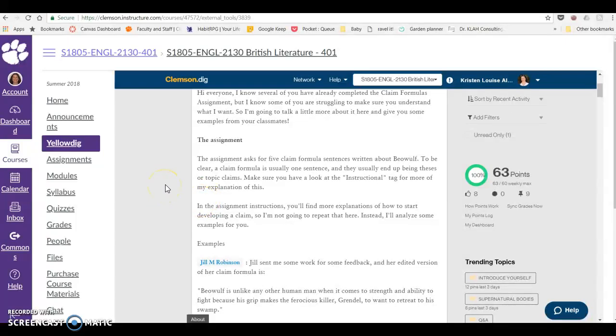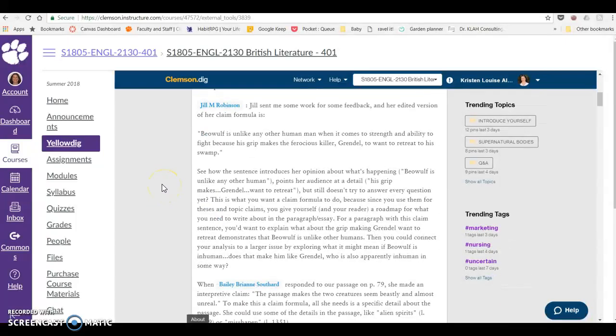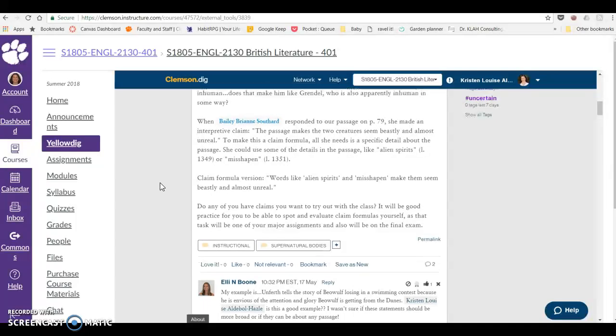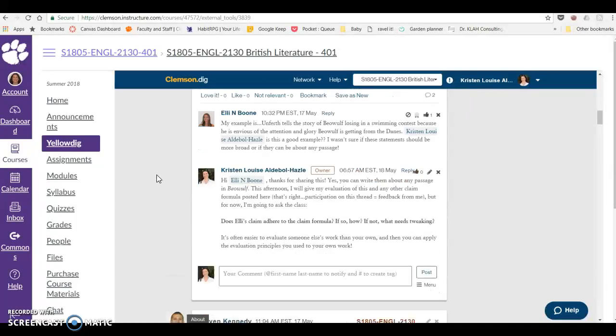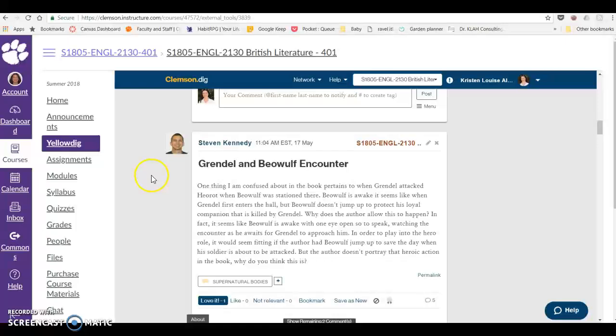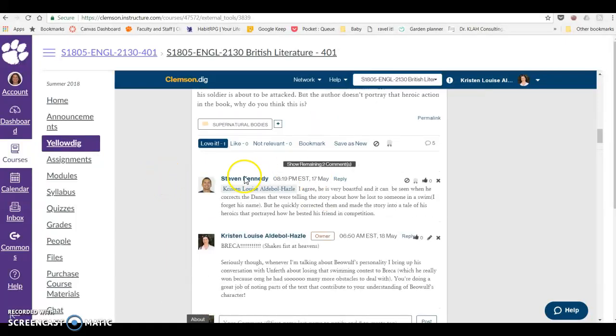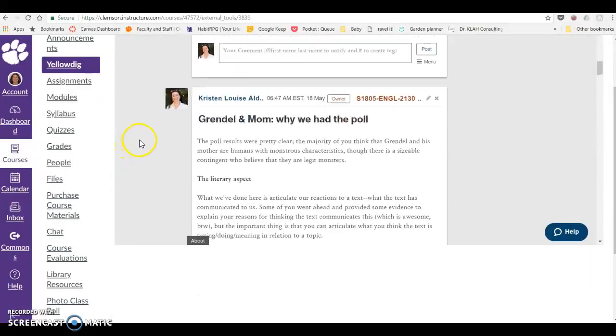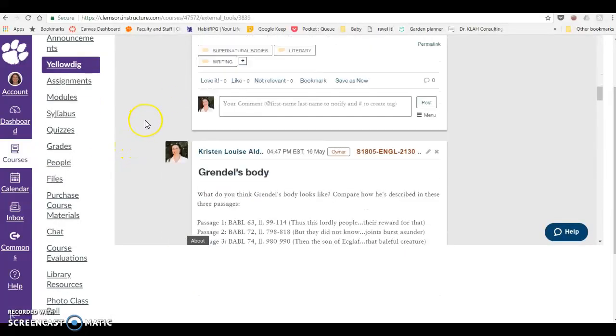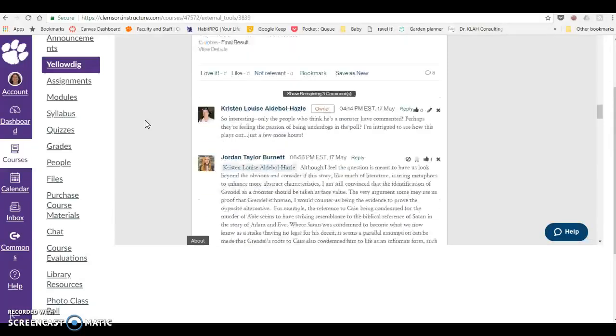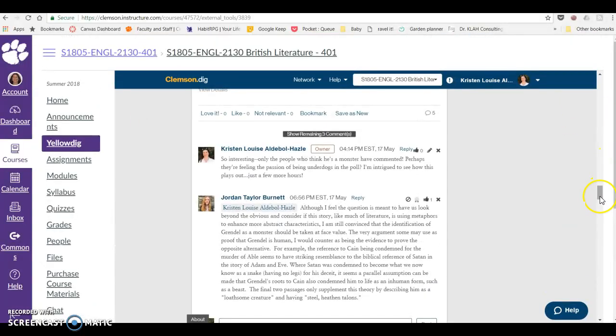So when you do choose a topic tag, that removes other filters that you may have had on. So you can see there's a pin from me, but then there's also a pin from one of your classmates, Stephen. And he and I have actually had a kind of entertaining conversation here. And so that's probably the easiest way for you to start navigating through Yellowdig.